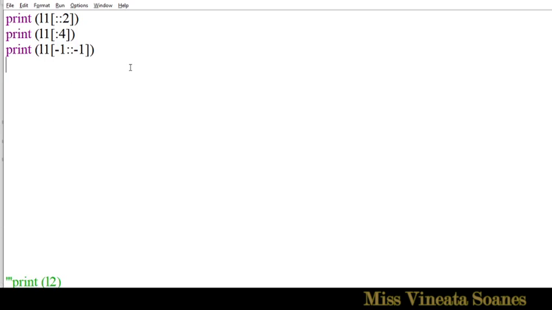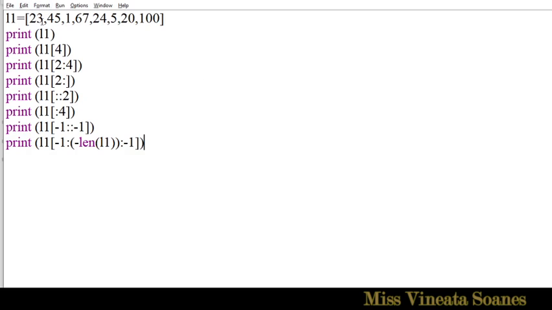It's printing from 100 onwards, and it's going to 23, so it's coming down. You don't have to mention the ending, because by default if you don't mention it, it will go till the end. In case you want to specify it, how do you specify? In this case, this and this will give you the same output.